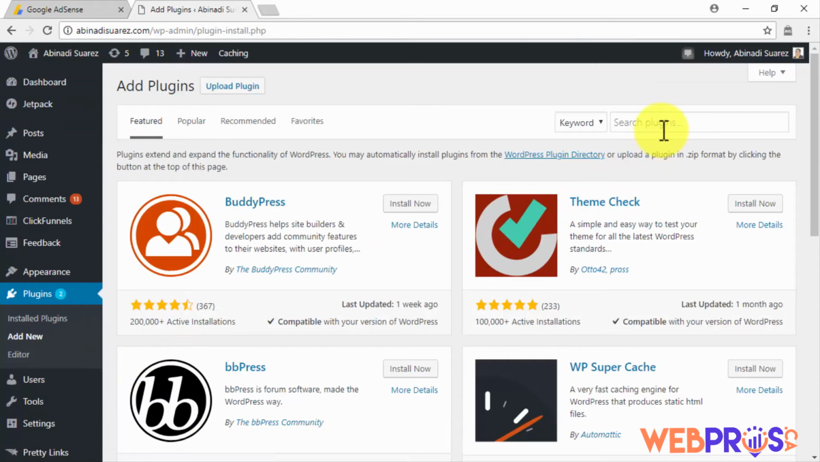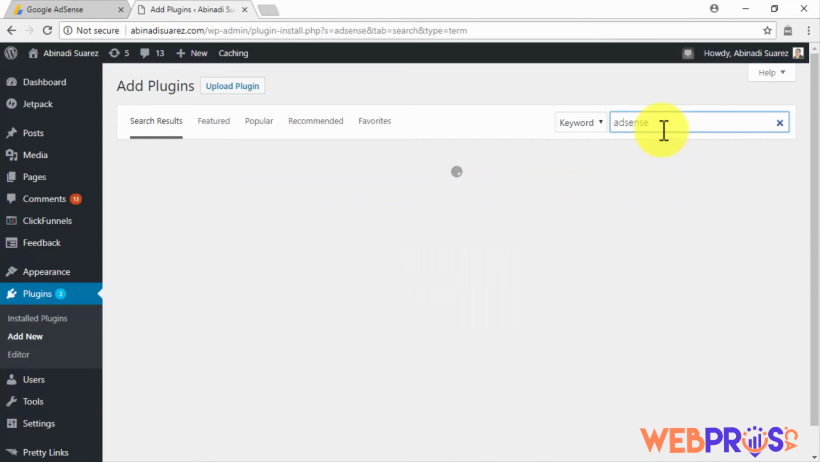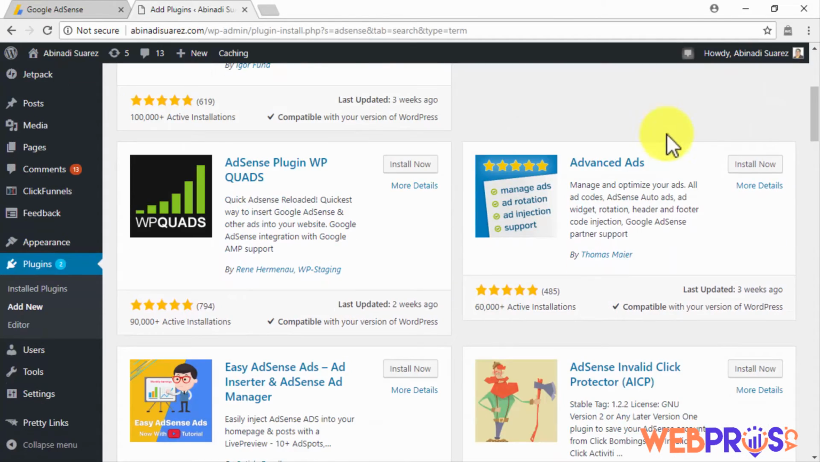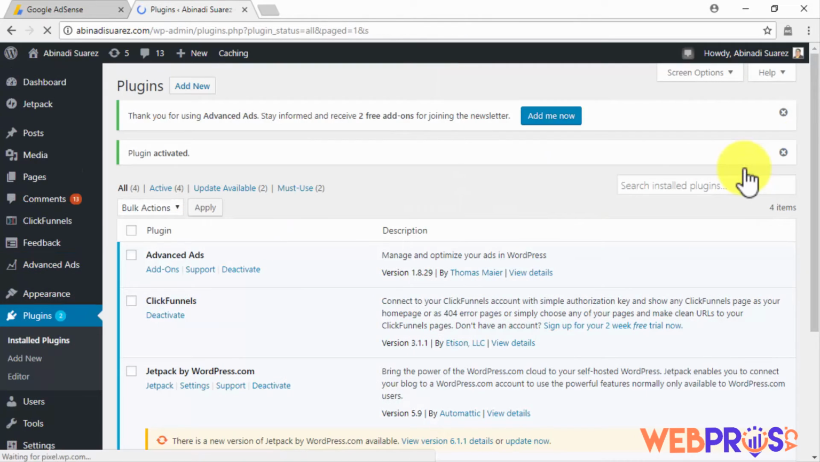Now click on the Search Plugins bar and type Adsense. Now locate the Advanced Ads plugin. Now click on the Install button corresponding to this plugin. Wait until installation completes and then click on Activate. Awesome! Now that the Advanced Ads plugin is installed on your site, you will have to authorize it with your Adsense ID in order to allow it to insert Adsense ads on your pages.